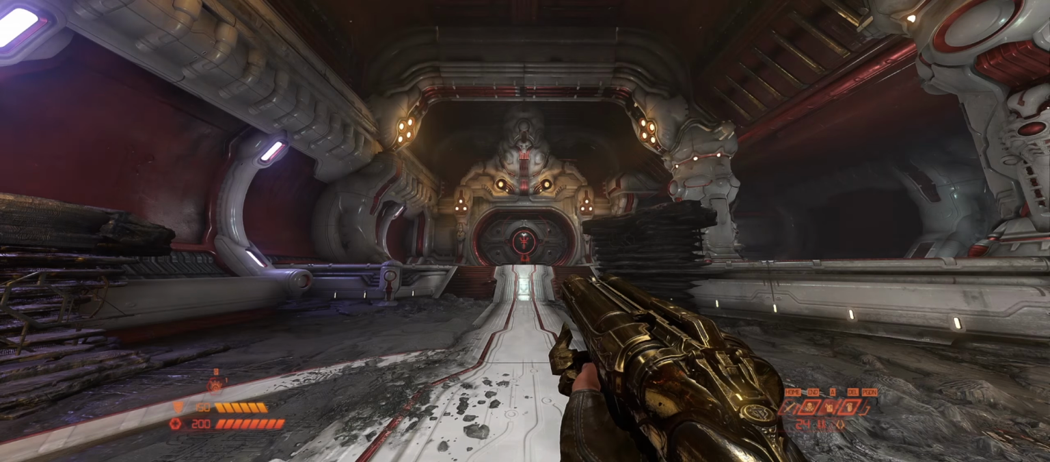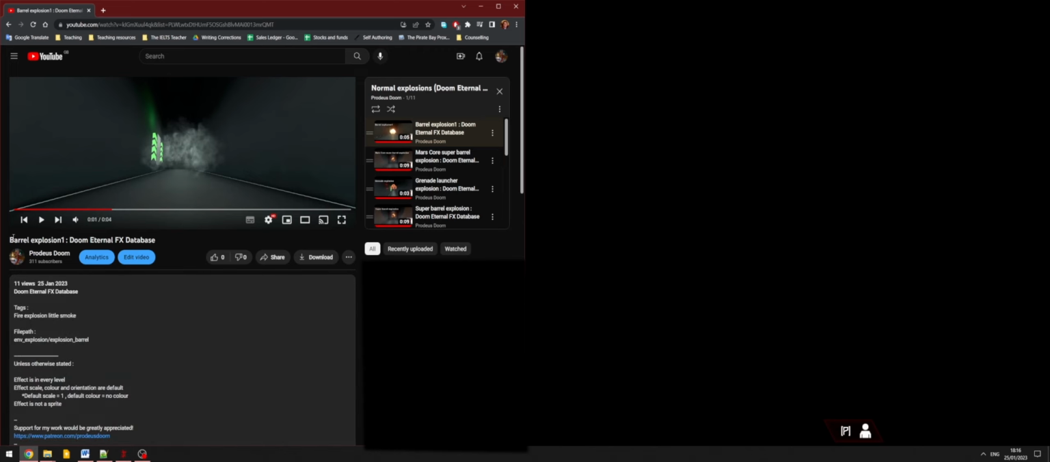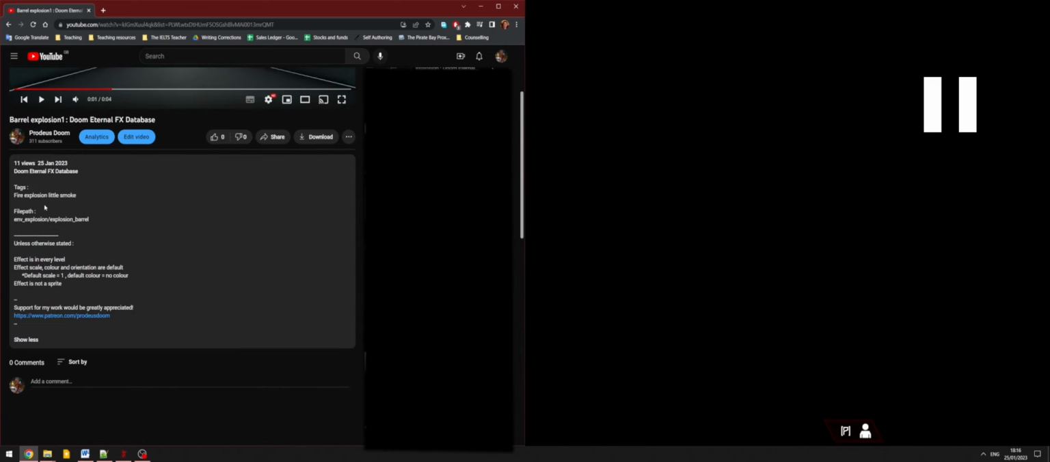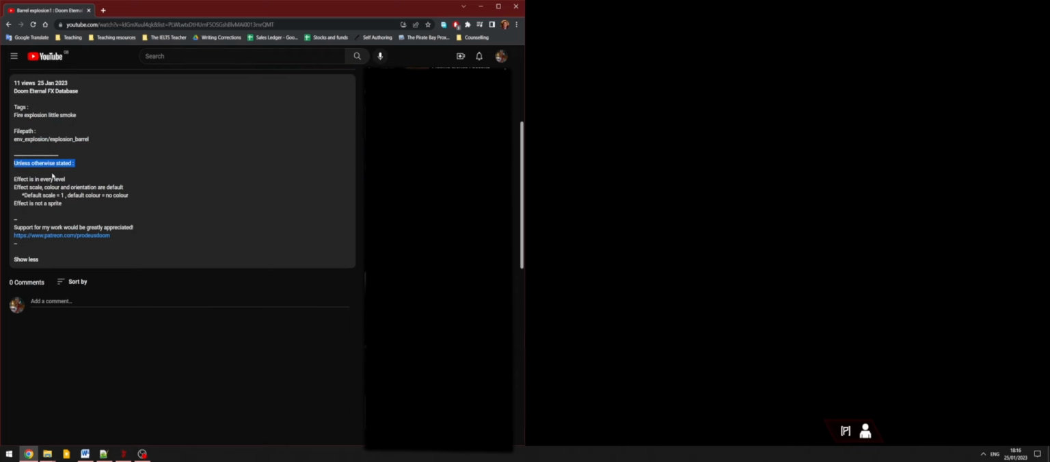That's the idea of this particle effect database. Let me show you a bit more of what's included in the information. So you can see there's the title. In the title I have a kind of brief description of the effect. In the description of the video there are tags, so just kind of keywords for describing the effect. So this can help with searching my channel to find the effect you're looking for. Underneath that is the file path, and underneath that's a bit more.